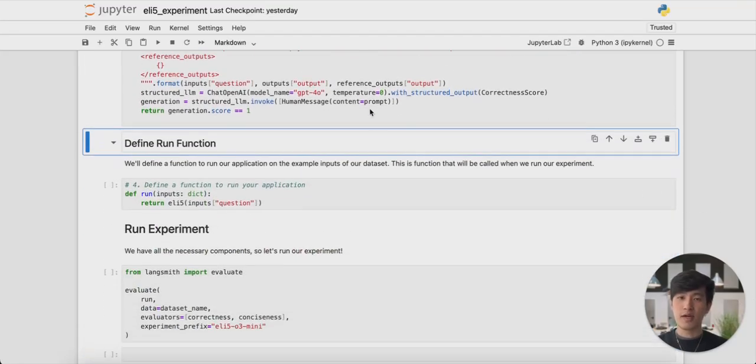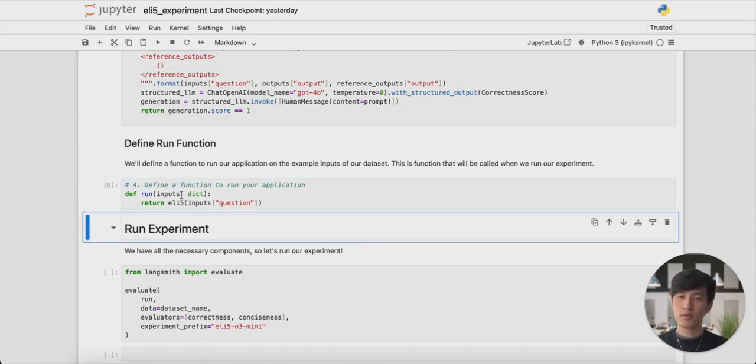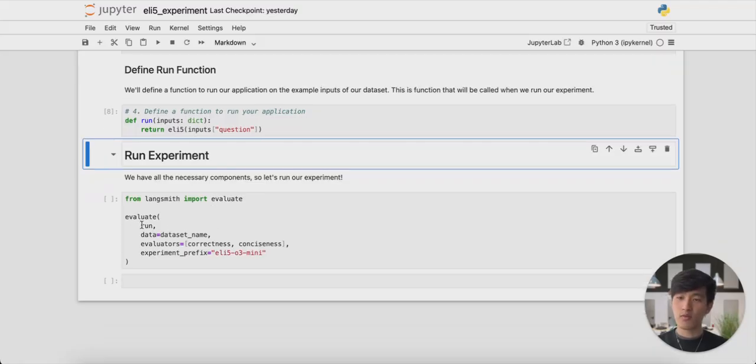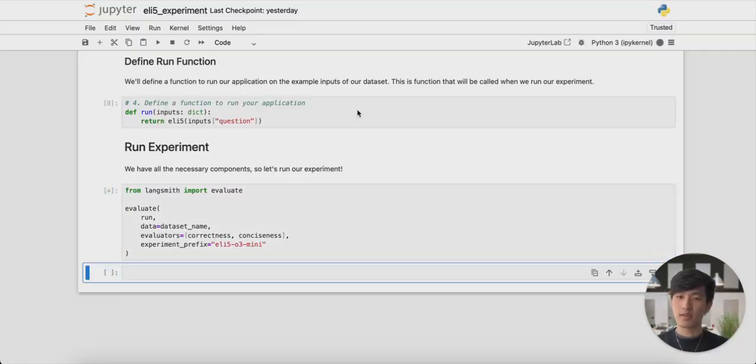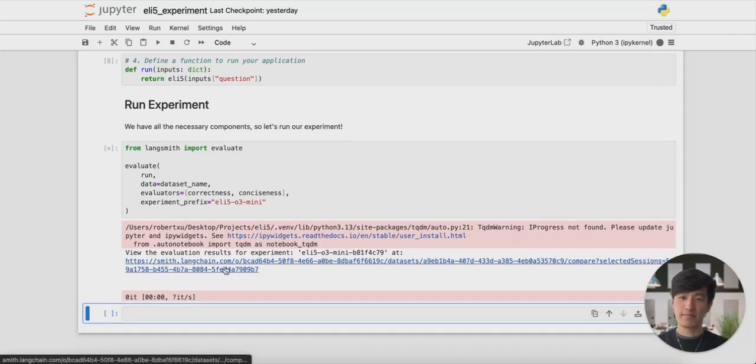The final step is to define a function that allows our application to run on the input format defined in our dataset. I've created a very simple function that passes the input question to our chatbot. Now we're ready to run an experiment. To do so, all we need to do is call the evaluate function, giving it the run function we defined, specifying the dataset, in this case, our golden dataset, and the evaluators we want to run. We're going to test using O3 mini, so I've created an experiment prefix that shows we're using O3 mini. Let's run this and see what happens. It'll take a couple of minutes, so I'll see you back in LangSmith when the results are finished loading.